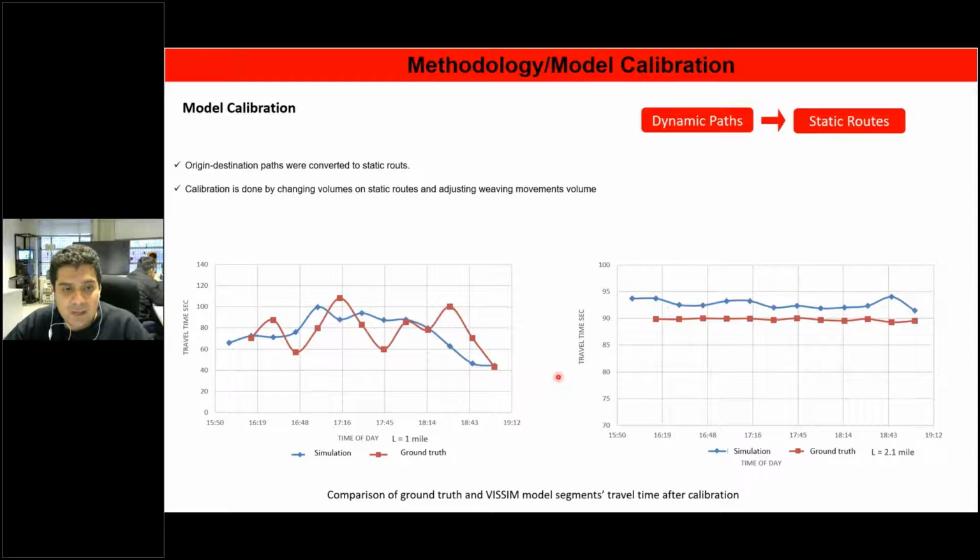On the left side, you can see the comparison for a section which is in a peak direction, of course, which is pretty fluctuative, and calibration was time consuming. On the right side, you can see that for another section which is in off peak direction, the travel time is smooth and not fluctuative, and the calibration was more straightforward. We did it for several sections on IAT, US 46 and US 15.